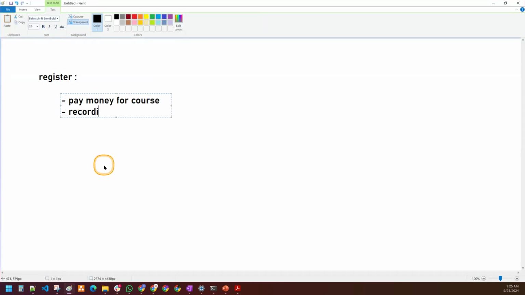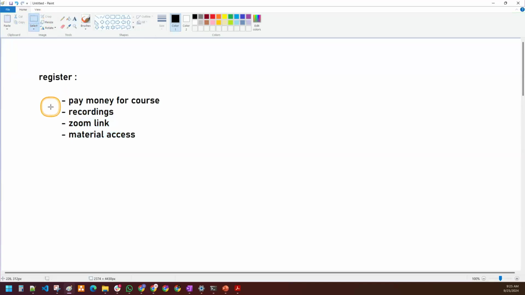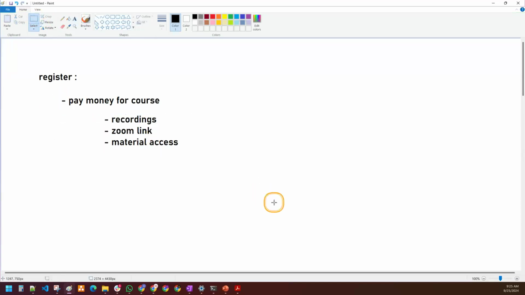Okay, and the next thing is the Zoom link every day for joining the live session. And the third thing, material access. So these three things you have to ask them. The moment you are paying the fee, you ask for these three things: access to the recordings, the Zoom sessions, and material access. Try to get them from the admin itself. Or if you are my student, you can also connect with me and ask me.